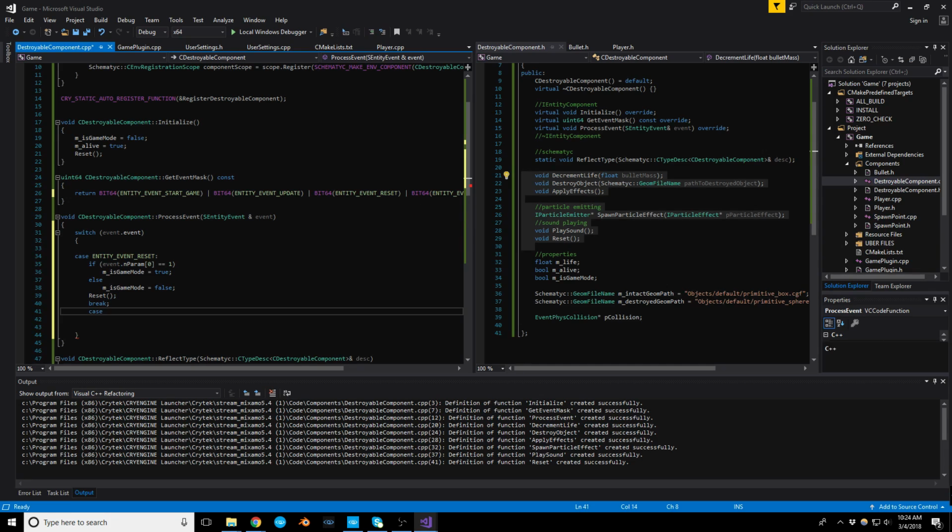The other two events that we need to track for are going to be event entity update, and though we're not going to be doing anything with it, we'll just have it here. So we can just break. Maybe you want to do something with it later on. Maybe it's a moving target. So you probably will want to use this for that.